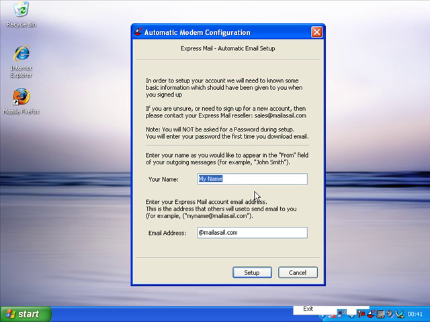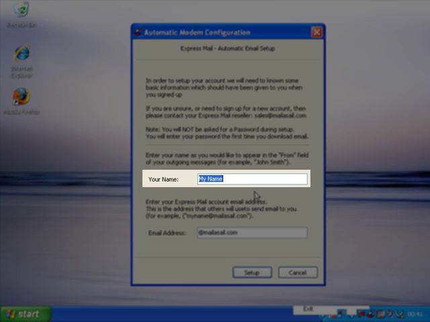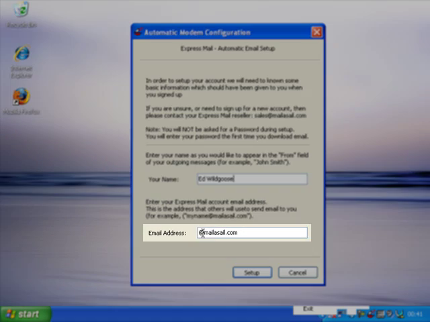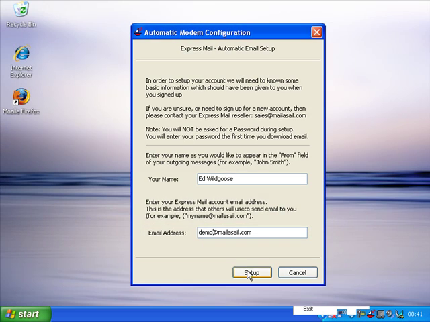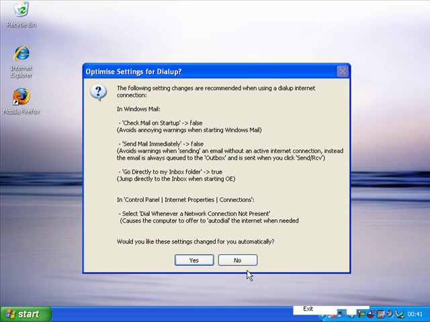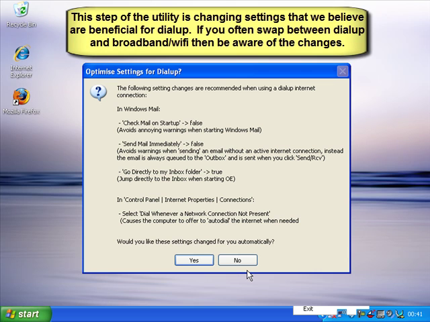The results of these questions are going to be used to set up your Outlook account for you automatically. They should be fairly easy to answer. What's your name? My name is Ed Wildgoose. What's your email address? And this is the email address that you requested when you signed up for your account. The one that I'm using is demo@mailasail.com. Press setup.